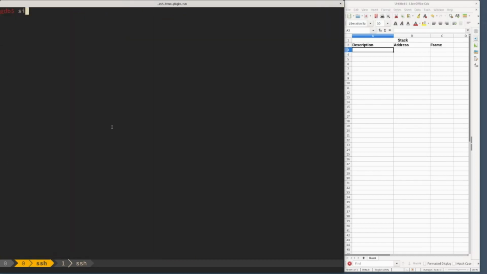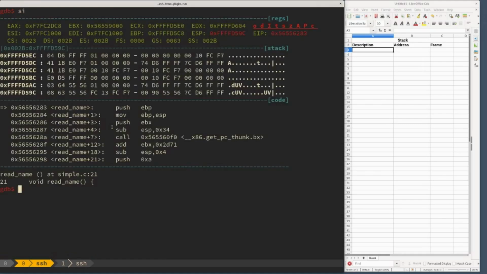So if we say step I, meaning run the next instruction, we are now in the ReadName function. Previously, we still have the bottom of main's stack stored in the EBP or base pointer register, and we can confirm that. That's the value in the register, so obviously we're confirming that. But what should have happened when main called this ReadName function was that main pushed on the address of the instruction that we would return to.